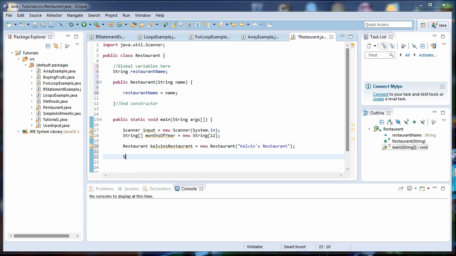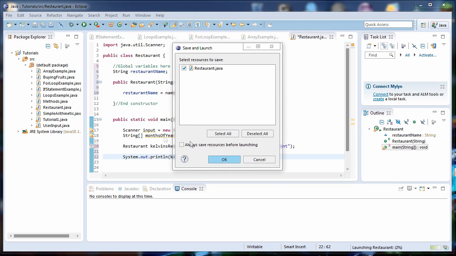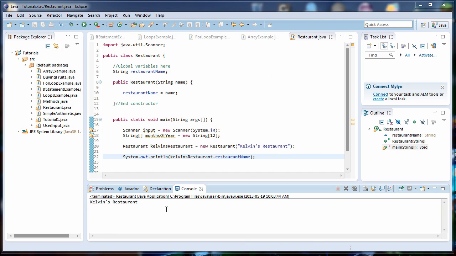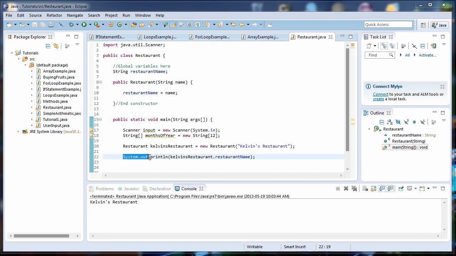So now if I do something like System.out.println, and I go to Kelvin's restaurant name, I'll show you what this means, but just run it first. Press OK. It'll say Kelvin's restaurant because that's the name of my restaurant. What I did here was, well, you know what System.out.println is. It just prints out something on the screen. And then I put Kelvin's restaurant dot restaurantName.